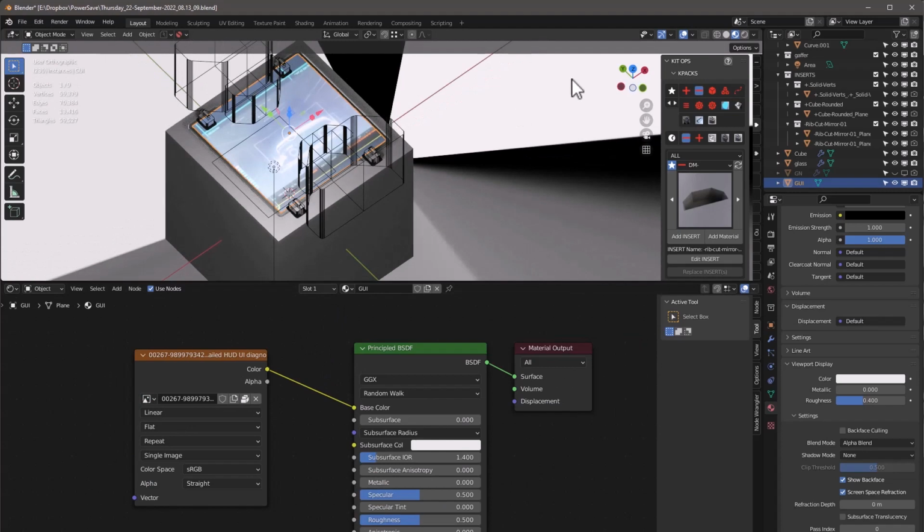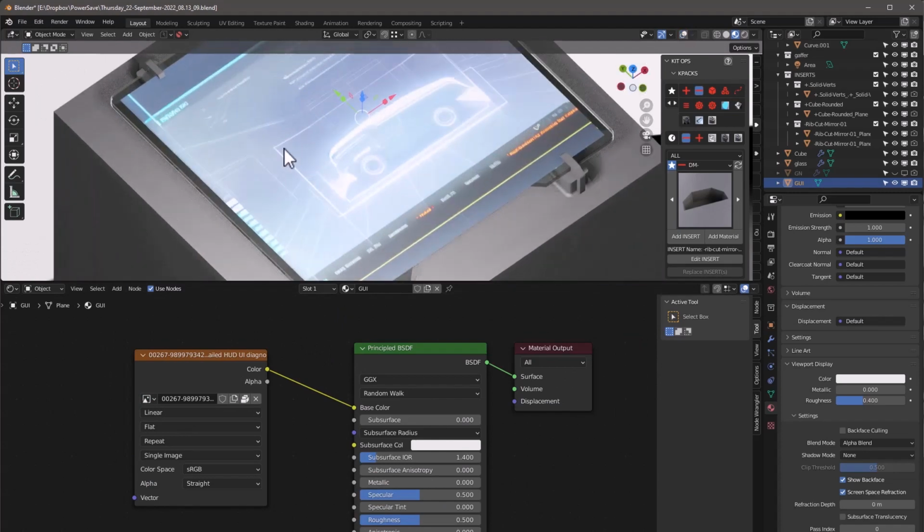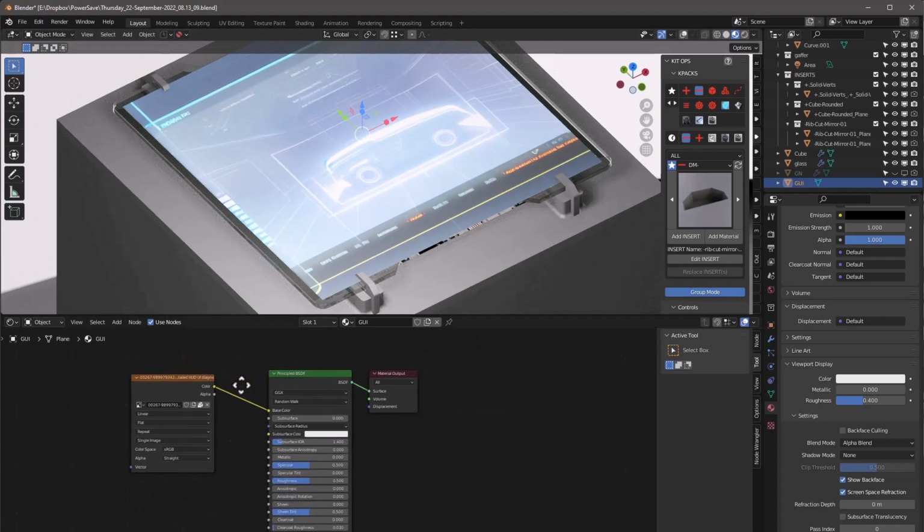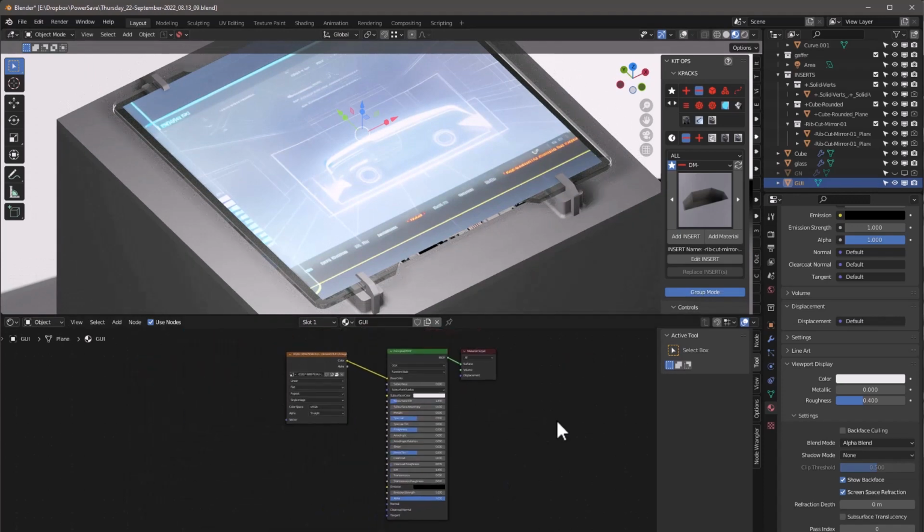But the problem is, as you can see, let's go ahead and zoom in here. You can't see through it at all, right? And that's the issue that we're going to have. So what I want to do is make this transparent.